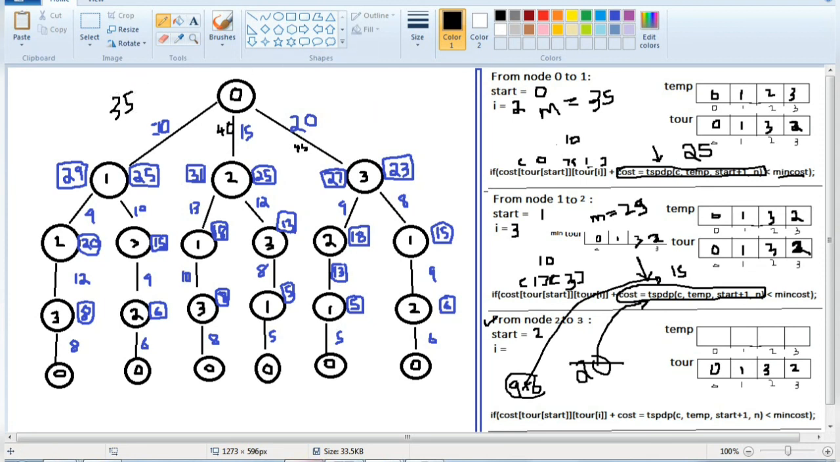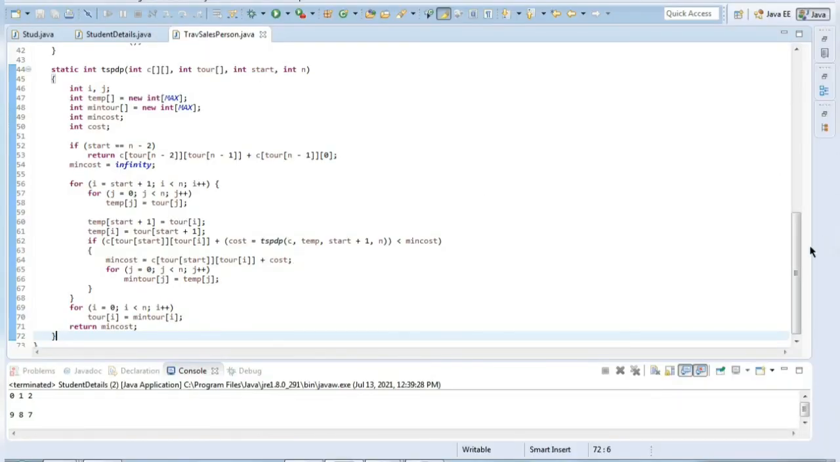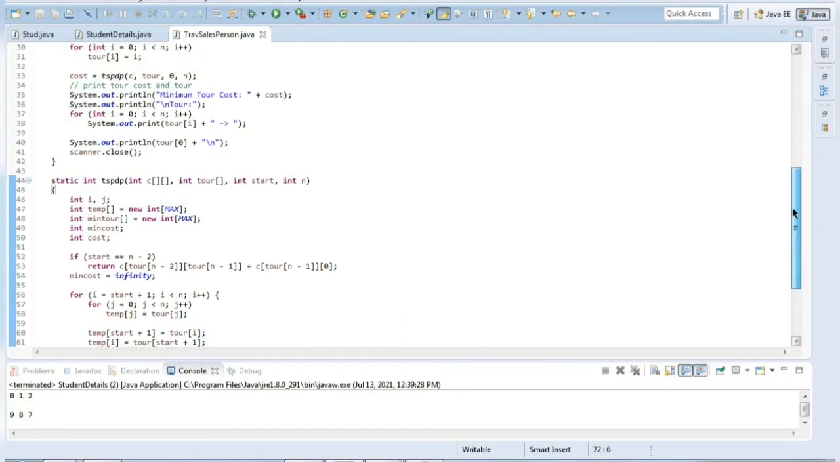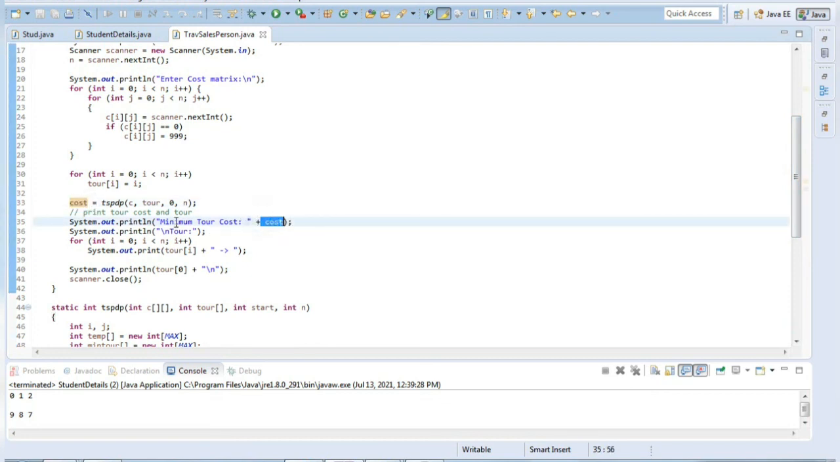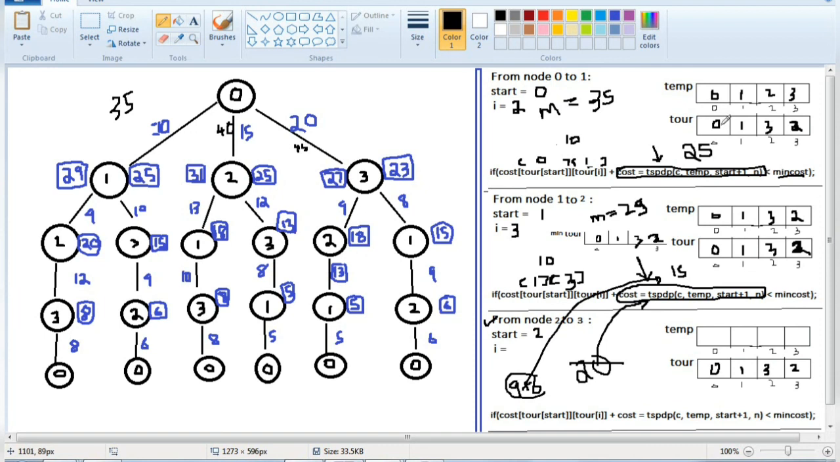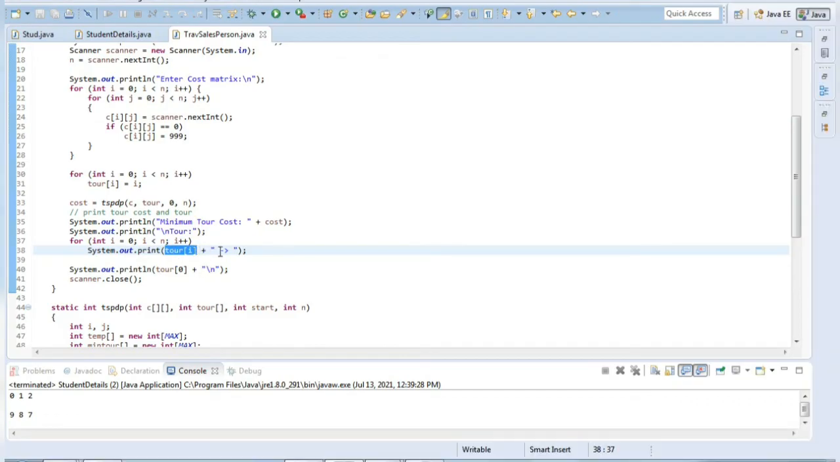Okay, so in the main function, what will be returned is the minimum cost here. Finally the minimum cost will be returned here as 35, and that will be printed here, the minimum tour cost as well as the tour of I. Tour of I has the sequence in which if we travel we will get the minimum cost. That sequence we have stored in tour of I array, that will be printed at last in this line of code. Okay, and then let's run the program and see.